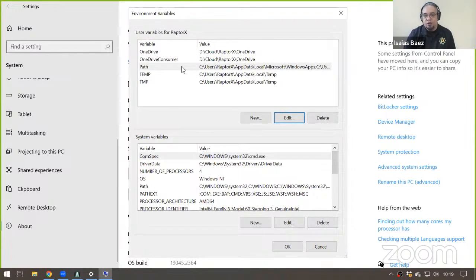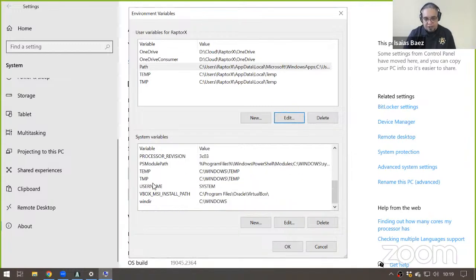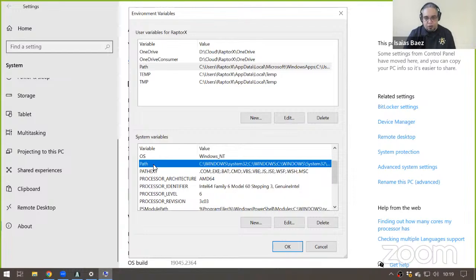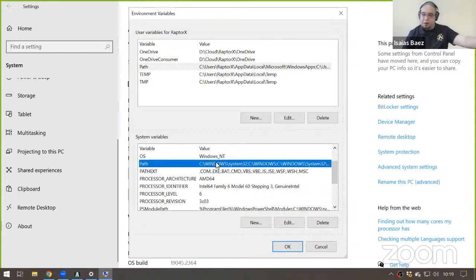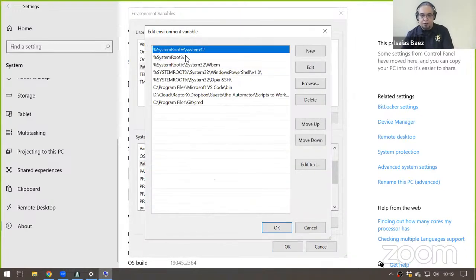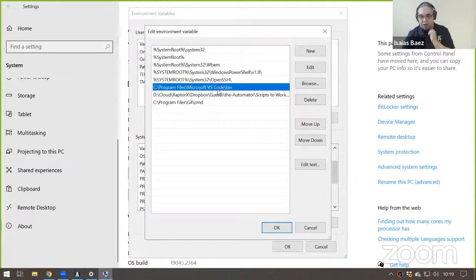Now, there are two types. There are the system variables and the user variables. You will see path in the system variables and path in the user variables. System variables are available for everybody on the computer. So if you log in as a different user, any of these folders are read automatically. That's why you can see Notepad is in the system root, and other things are like, for example, the VS Code here, which is also read automatically.